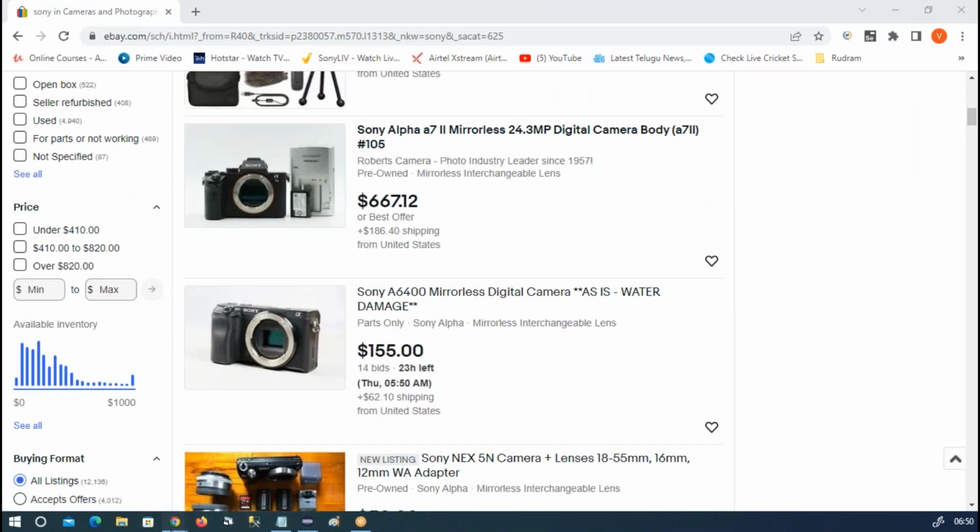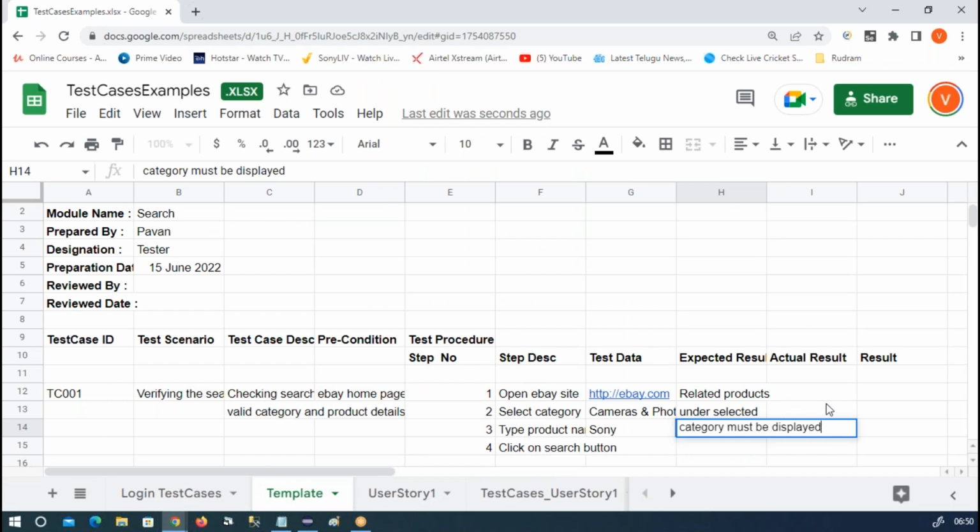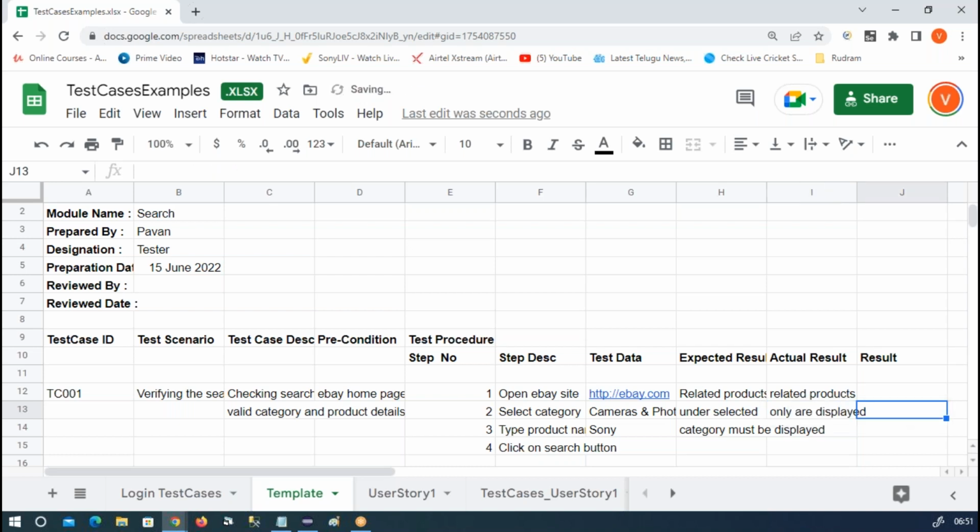So what is our actual result? Related products only are displayed. My expected result matched with actual result, so we call it as pass. This is how we are doing our manual testing. So for every project, for every functionality, we have to conduct manual testing like this.